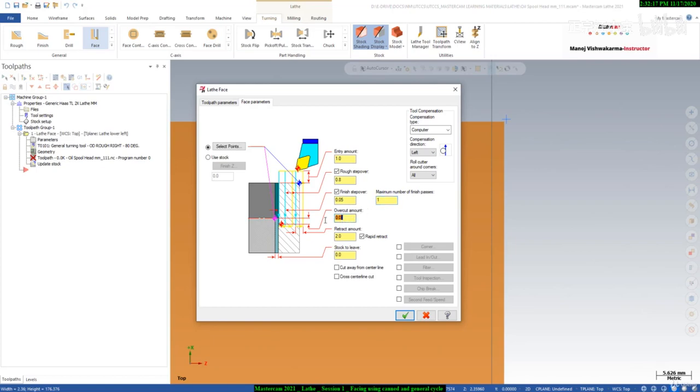And here you can give the overcut amount, means suppose you are using 0.8 insert. So if you do not give this overcut amount, there may be some material left from the corner radius, so you can do overcut. So we are using 0.8 insert, right? So we can multiply by 2, so you will get 1.6 overcut from this center. So there may be no extra material or points after the facing toolpath.